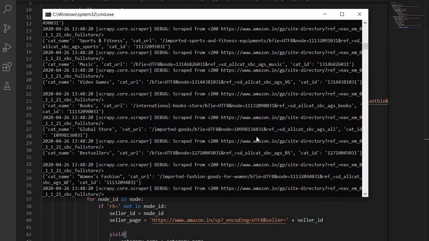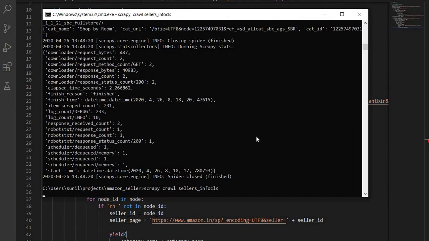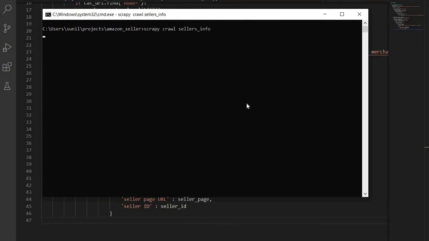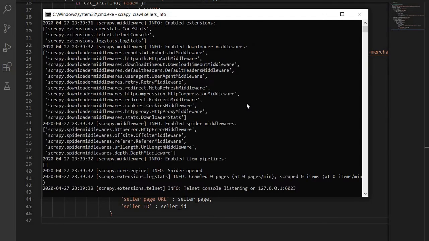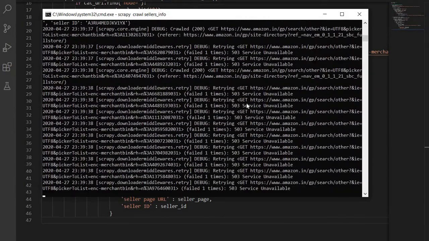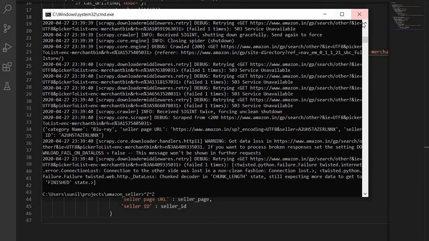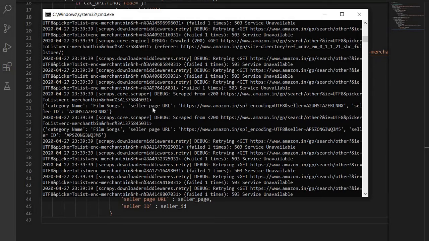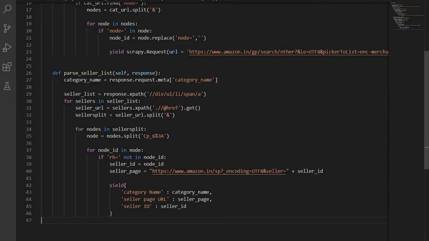Okay, so now let's go and see if everything is correct. Okay, we got output now. Here you can see seller ID, seller page. See, category name, field songs, seller page URL is this, and seller ID is this. Okay, go back to the code. Now this is also working fine. So let's move on to writing the next code.